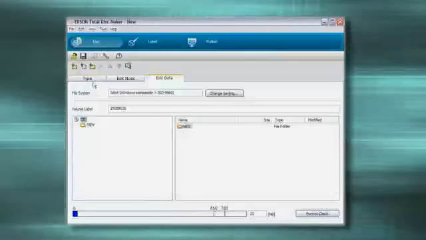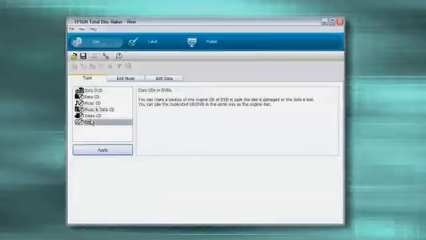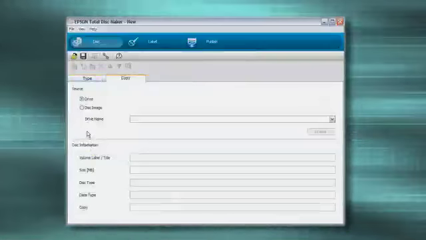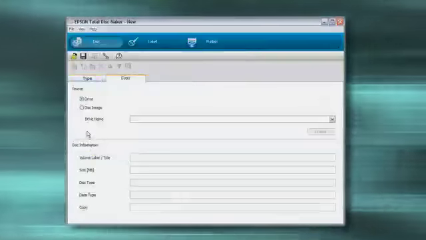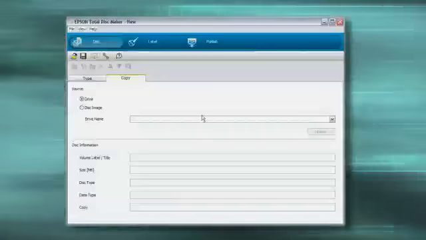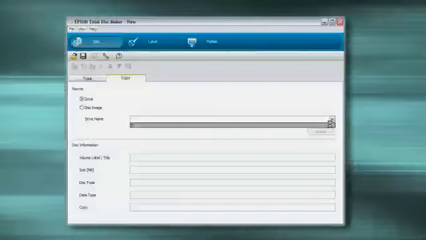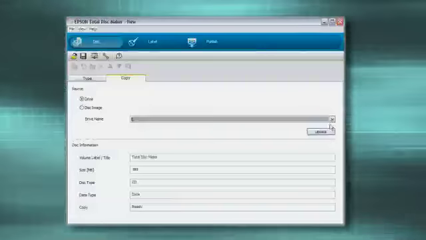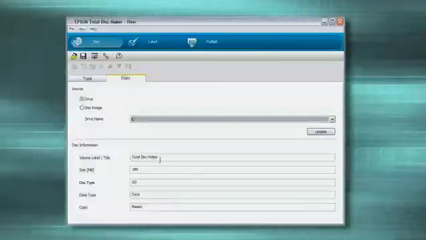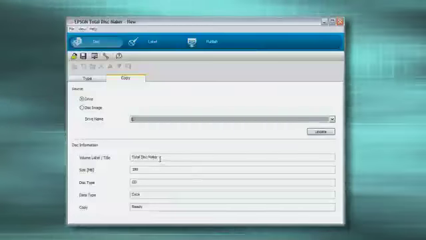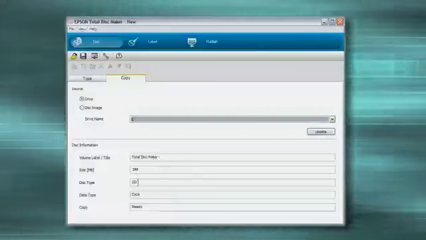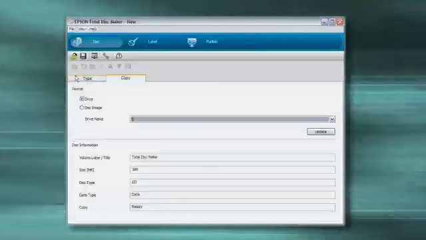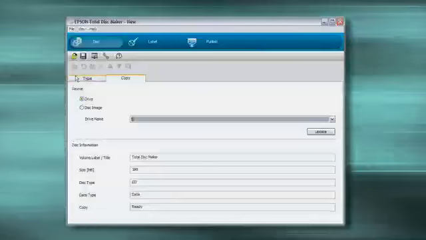So let's go back to type. Then there's this one here for apply. What this does is if I have a CD or DVD in the CD or DVD player, I can click this, select the drive that it is, and what it will do is it will discover what it is here. In this case, I have the Total Disk Maker disk for loading the software. It tells me how big it is and that type, and that it's ready. So these are the simple basic things that are involved with regards to selecting a disk to copy.